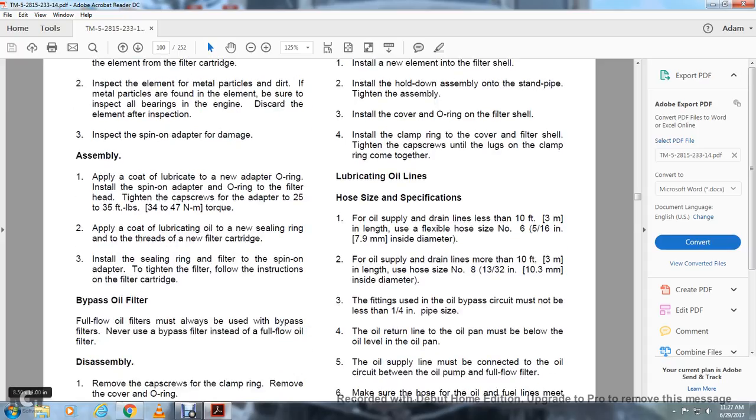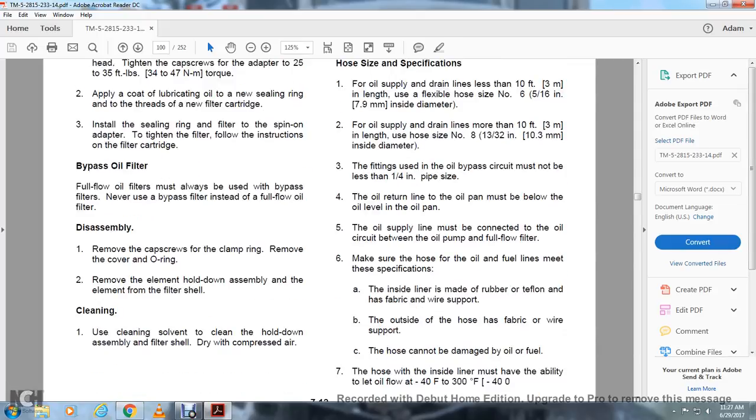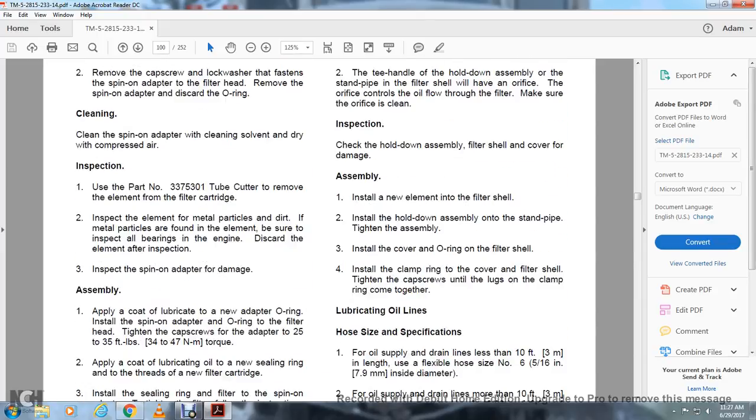The bypass oil filter. Full flow oil filters must also be used with the bypass filters. Never use the bypass filter instead of the full flow oil filter. Disassemble: remove the cap screw with the clamp ring, remove the cover and O-ring, remove the element, and the hold down assembly with the element from the filter shell. Cleaning: use a solvent and cleaning solvent to clean the hold down assembly and filter shell, and dry with compressed air.